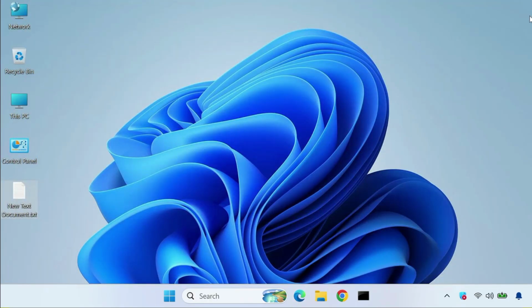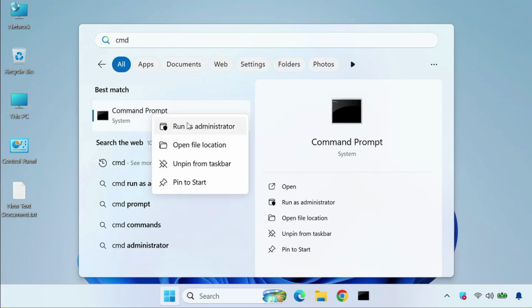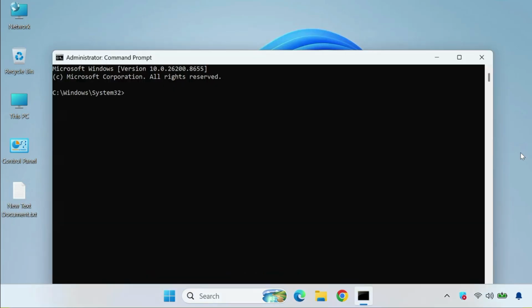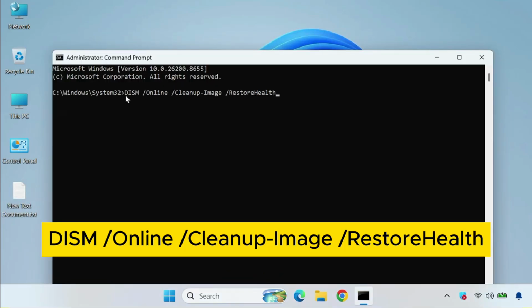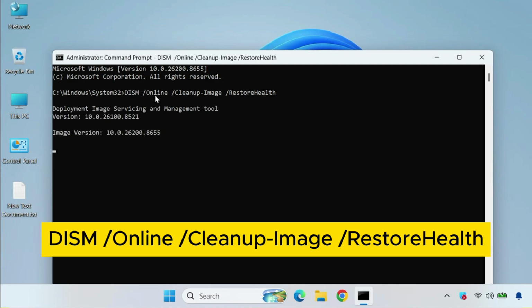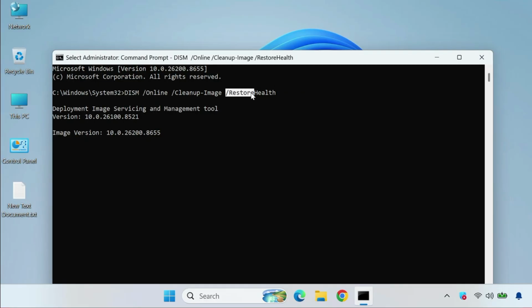Then next, and very important for your system, repair the Windows files. Click Start, type cmd, and right click to run as administrator. Okay, then type this command, DISM. You can copy paste, otherwise you can type it manually. After that it will start showing the percentage. This will restore your corrupted file health via this command, and when it is completed, then try the second one.